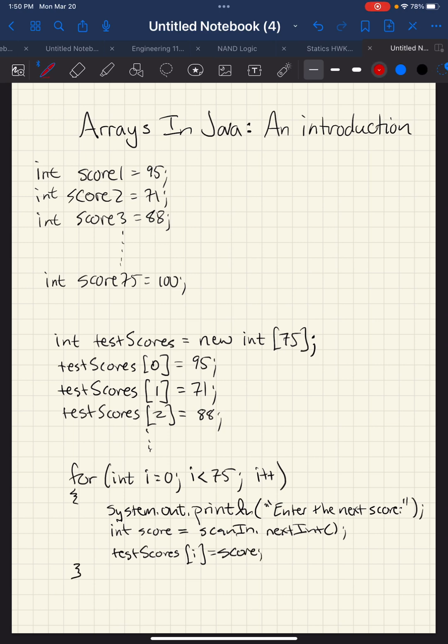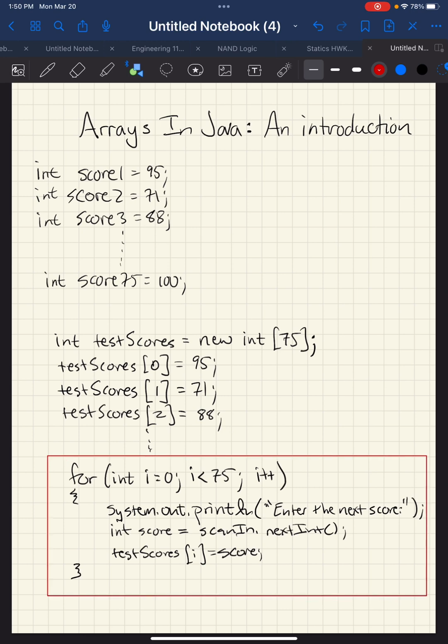Notice right here, that code, if we need to change the number of scores that we're entering, all we have to do is change that 75, and we could even make it in like int num scores and only have it in one place. Now we have a loop that can run through and enter all of those scores.